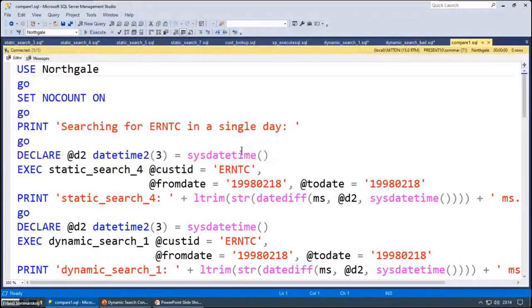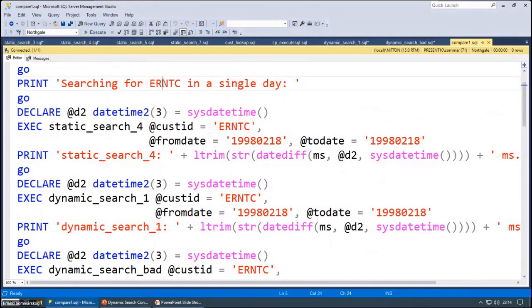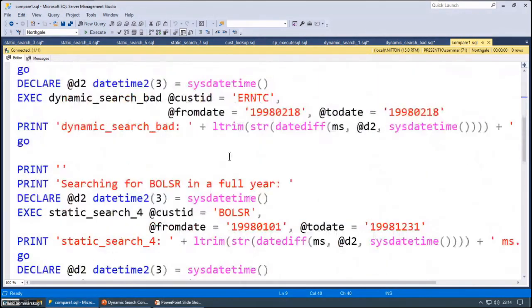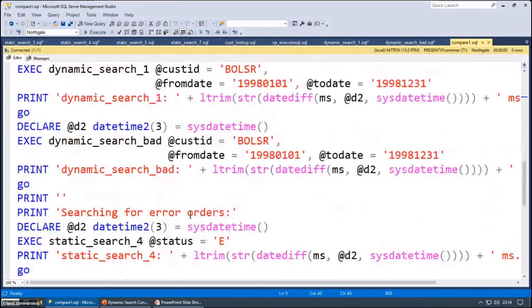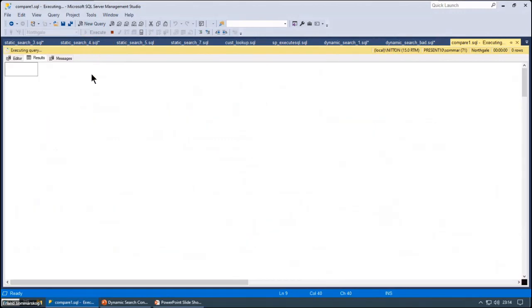What this script does is make three different searches. For all three searches, I'm using static search 4, dynamic search 1, and dynamic search bad, and I'm taking the time on all of these. The first search is for this customer, ER, the guy with the most orders in the database, for a single day. The next search is Bolasar, which has a single order, but for a full year. And the last search is for status equals E. For everyone, I'm taking the time. I'm going to run this, and let's see what times I get.